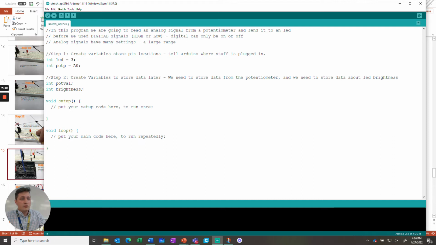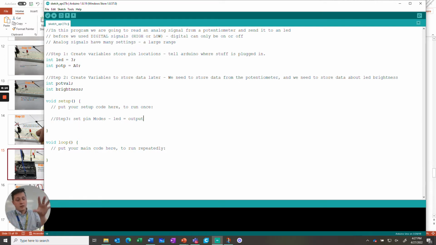So let's go inside void setup. In void setup, add a new comment. Step 3, set pin modes. In this case, LED is going to be an output because we're trying to send electricity out to the LED. We've done that a few times, so that should be old news for you guys.